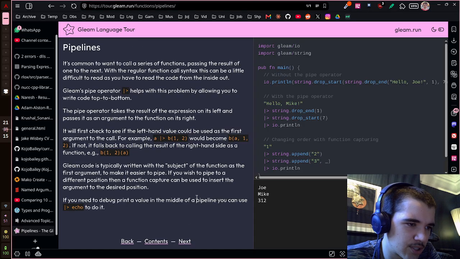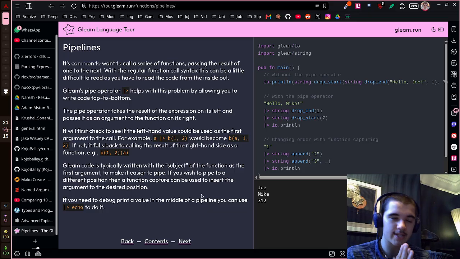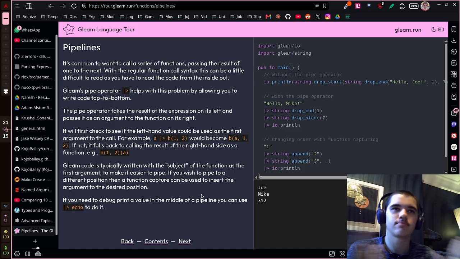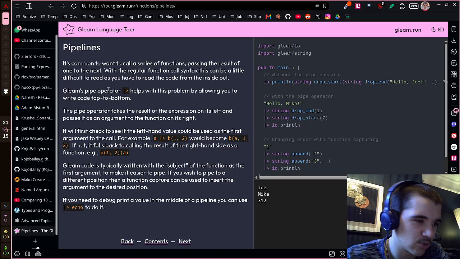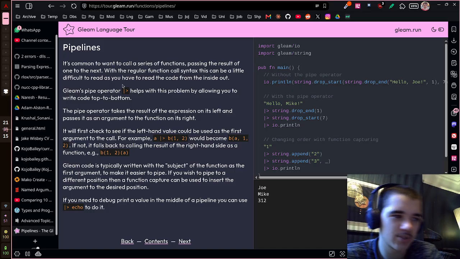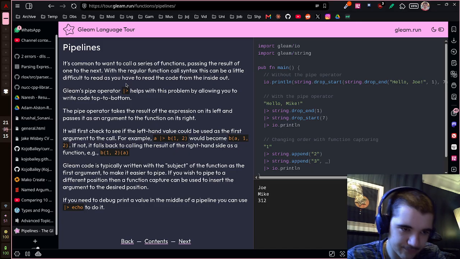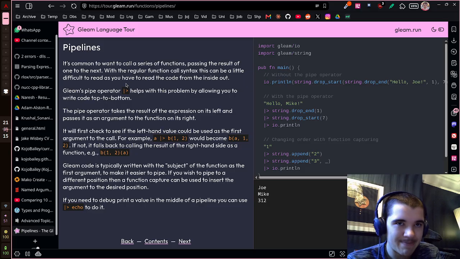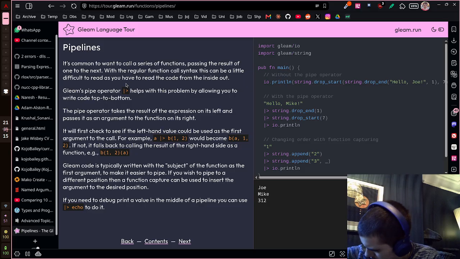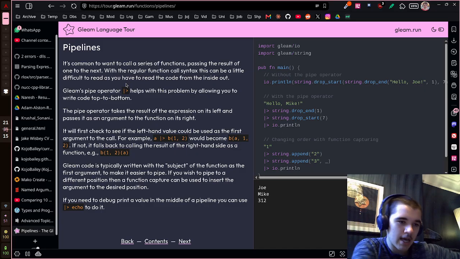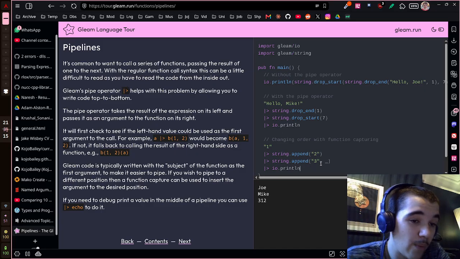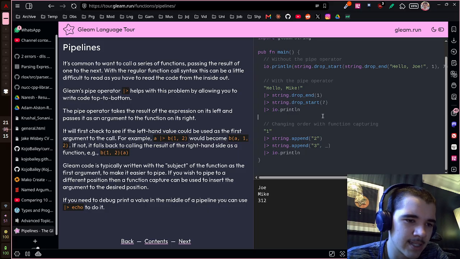Pipelines. It is common to want to call a series of functions, passing the result of one to the other, right? So this is a godsend feature. Rust, C++, please, for the love of Christ, add this. Piping is awesome. It's common to want to call a series of functions, passing the result of one to the next. Yeah. So rather than having to rely on monad patterns manually in your functions. Ooh, that's crusty. That's not good. It's way cooler, way more flexible if you just have piping that does it for you.